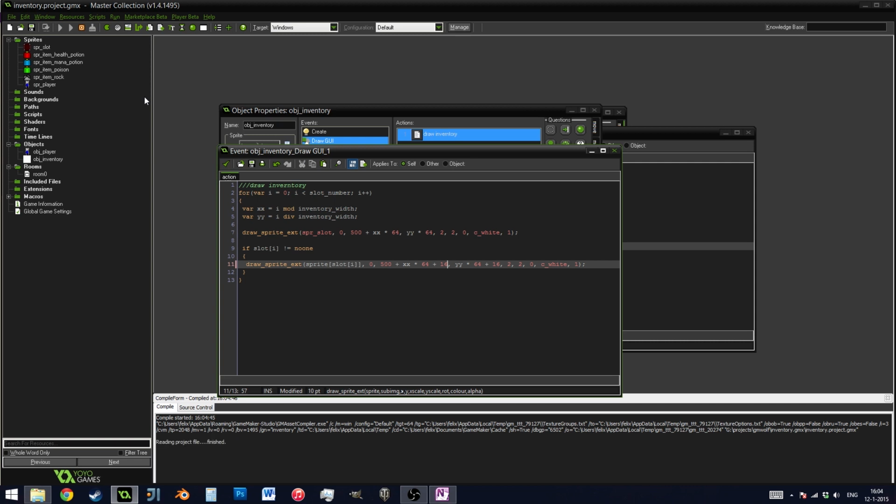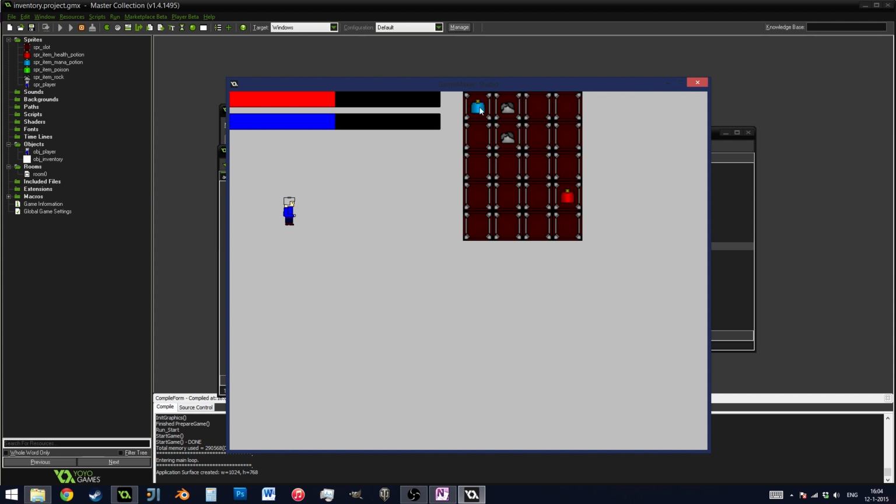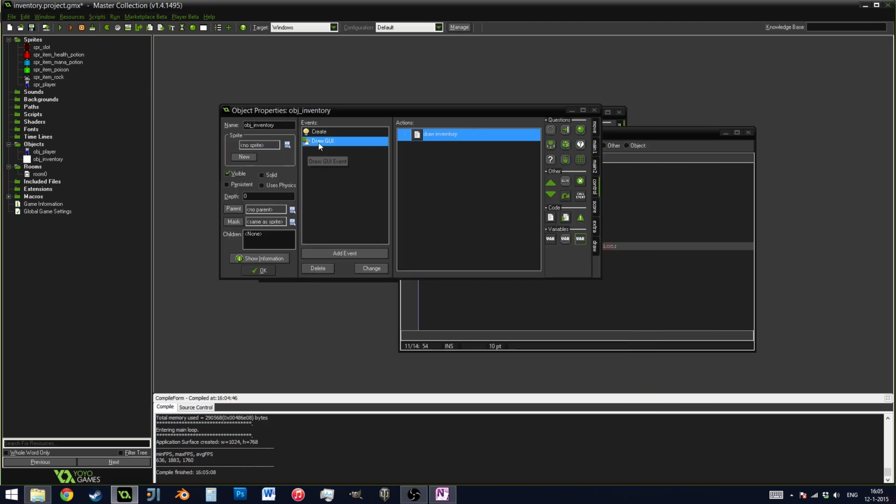This is easily fixed and tested. If I press save and play again, as you can see now, our item is in the middle of our slot. So, we can't do anything with those items at the moment. So what we're going to do now is allow the player to move the items around inside the inventory. Quite an important aspect of your inventory.